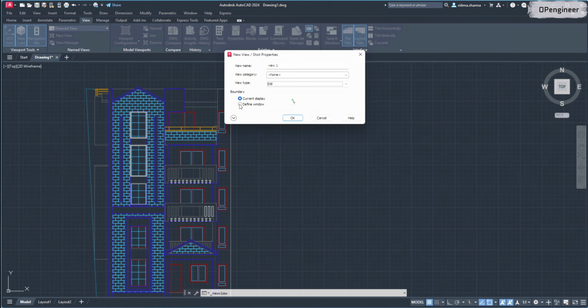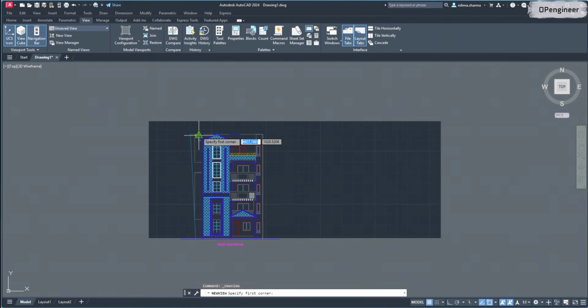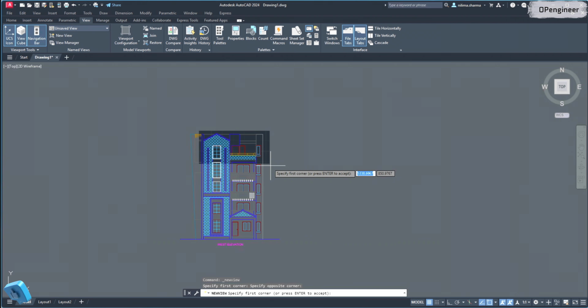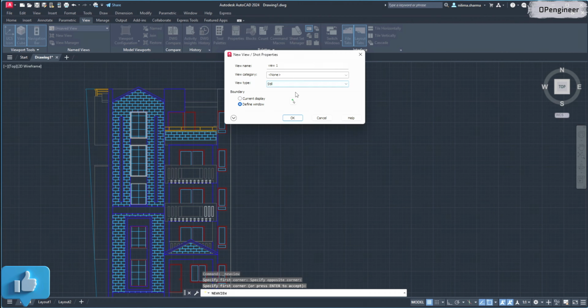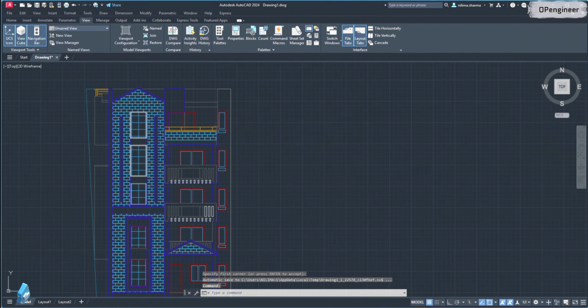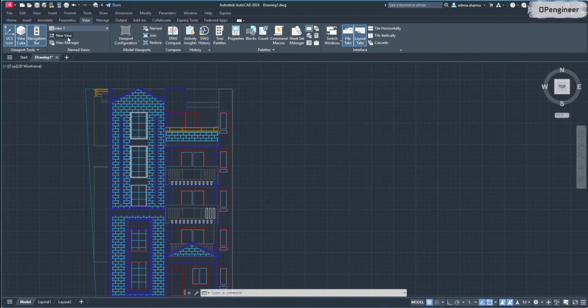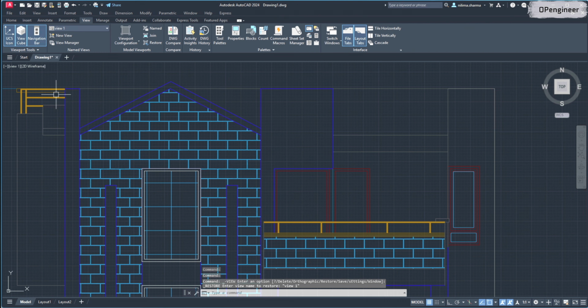So for now I'll click on define window and I'll select only this part and press enter. So you have already created it. Click on OK button and you are done. So now expand this drop down and you'll find view 1. So click on it. So that was the window that I selected recently, and I have created my own custom view. So I hope this video was helpful. Thank you for watching.